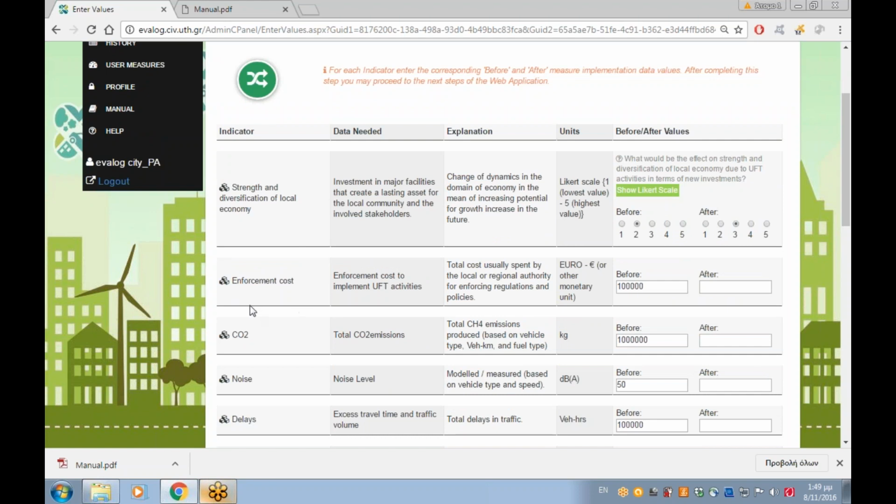I want to show you the second indicator as an example as well. This refers to the enforcement cost. The explanation for this indicator is the total cost usually spent by the local or regional authority for enforcing regulation and policies, and this indicator is being measured in euros, of course.